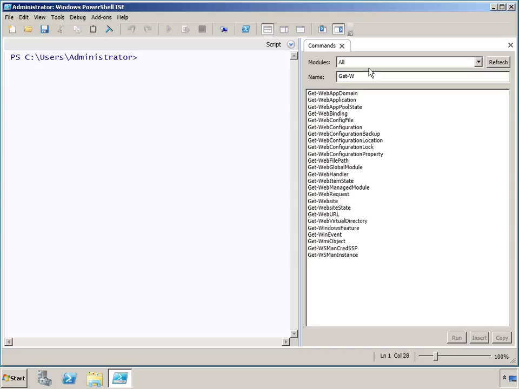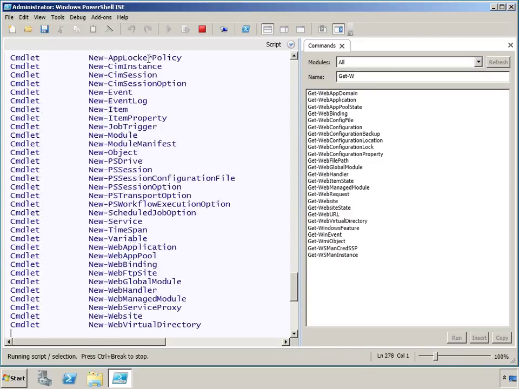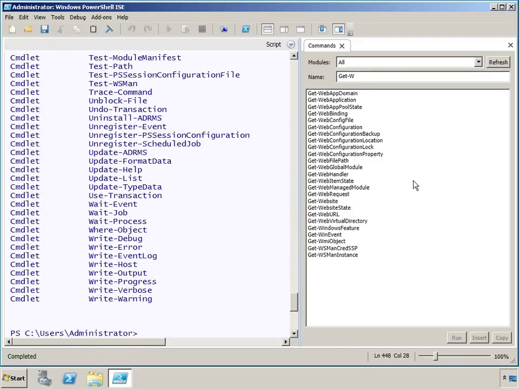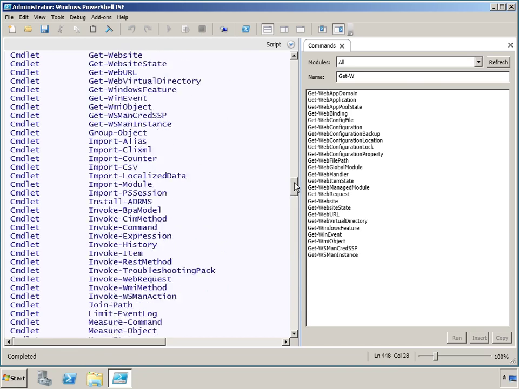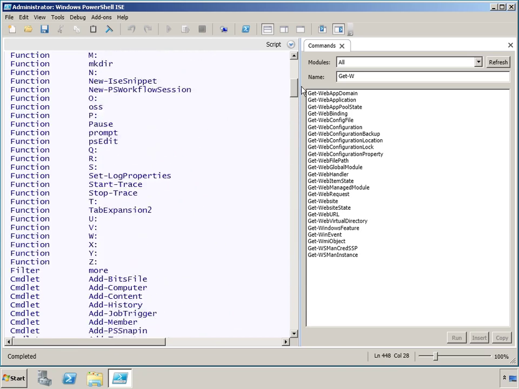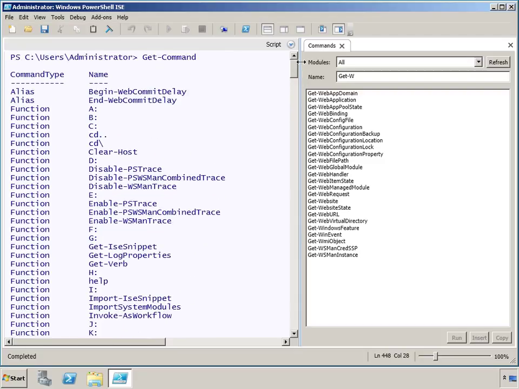I can also see this list of commands using a PowerShell command called Get-Command. And Get-Command displays all of the same stuff that we see over here in the command add-on. Now these are the commands that are available in the modules that I have, but not necessarily the commands that are available in my current PowerShell session.